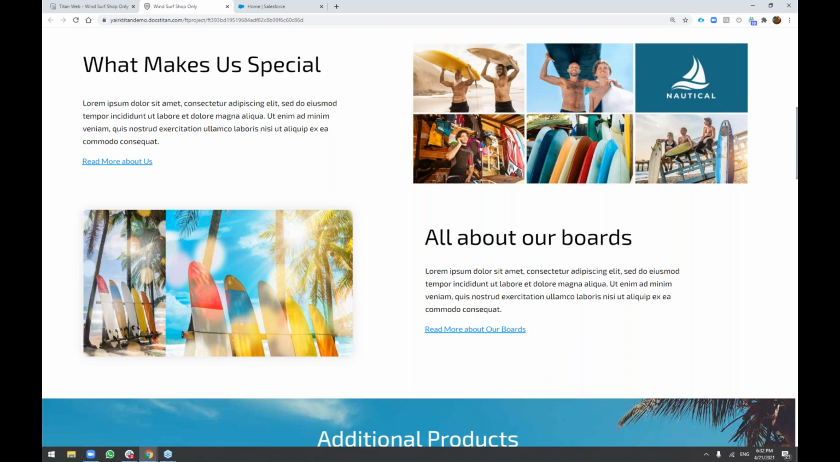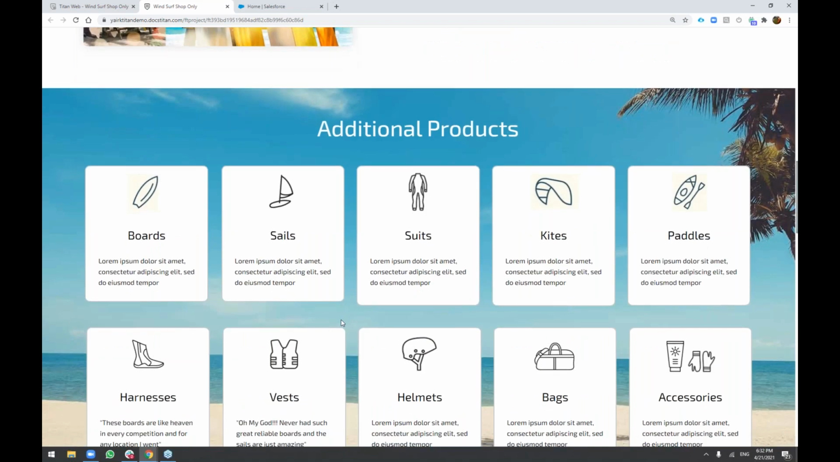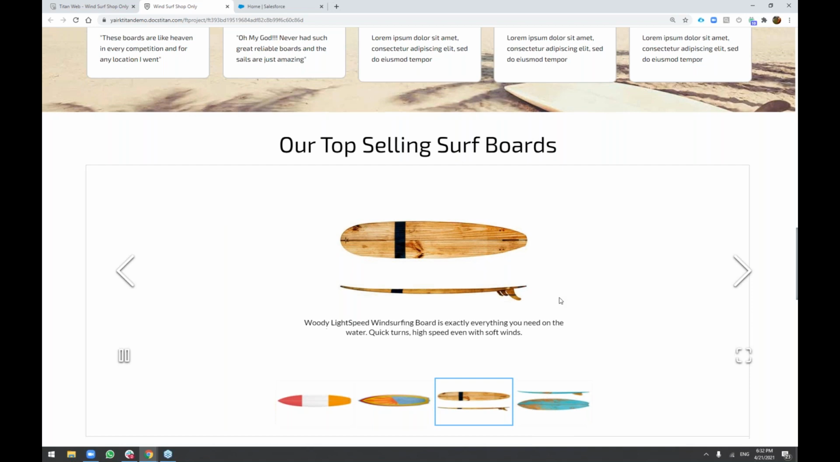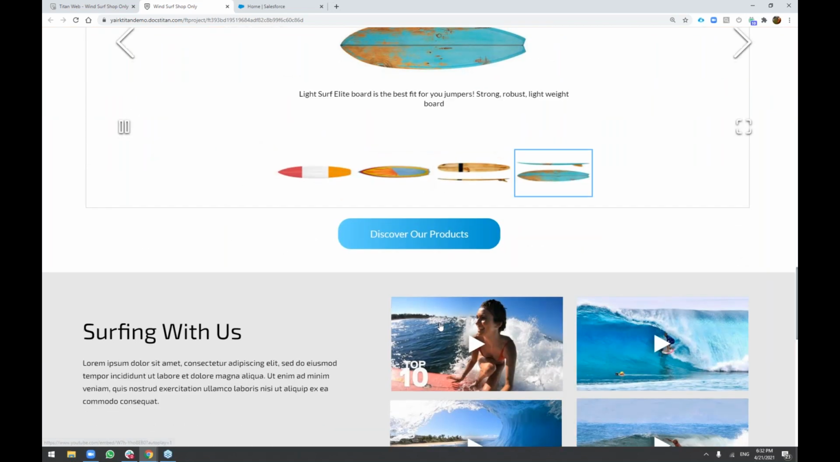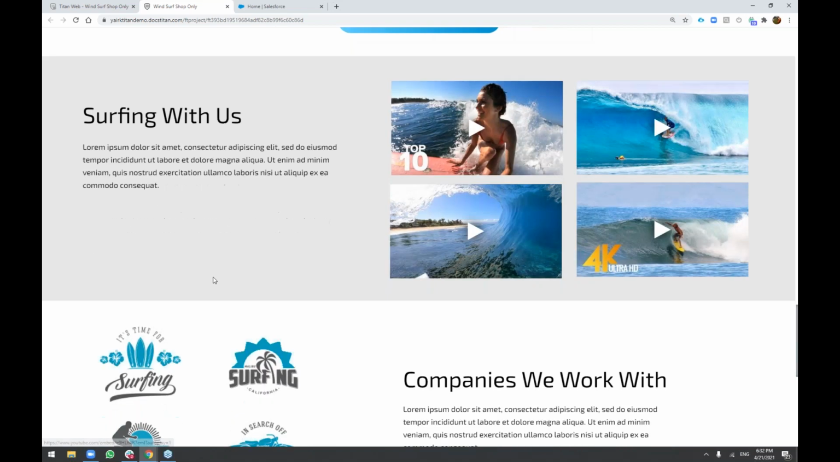If he wants to add a new product, he will go there and just change the price, change the description, add pictures, whatever. And it will be reflected in Titan instantly, in real time. So for example, here we can see that we have additional products. Everything here is coming from Salesforce. Our top selling words, again, everything coming from Salesforce. YouTube videos, all of the links to these YouTubes are coming from Salesforce.